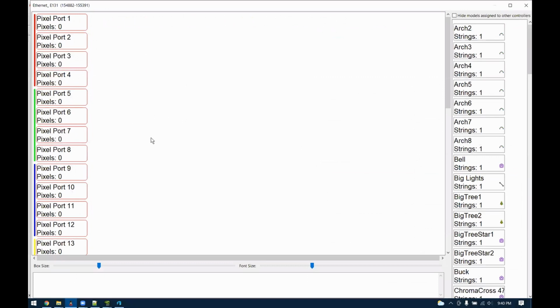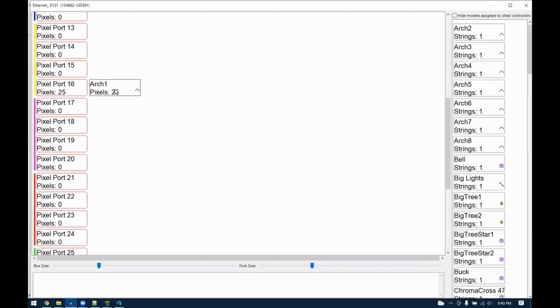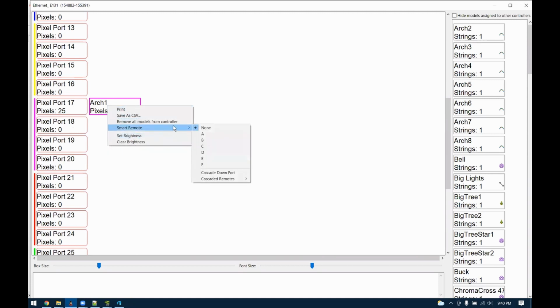Now when we go to the visualizer, we can drag the arches, and this will be, in theory, one of the smart receivers. We can set the smart receiver. On a V4, you can do up to 6, so now we have A through F. If we had a Hinkspix, this will go through A through whatever 16 is, N, I think.